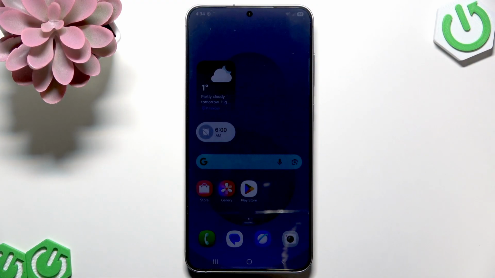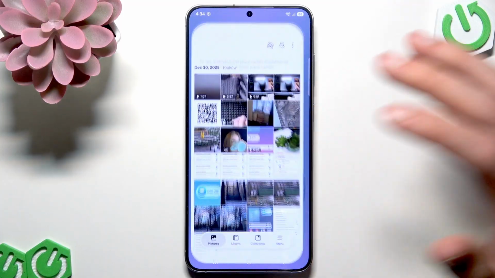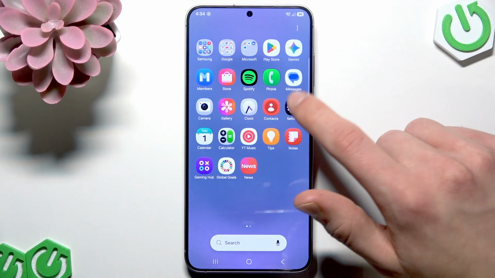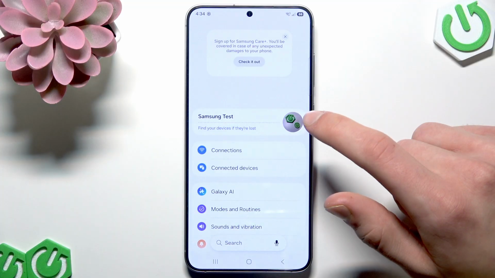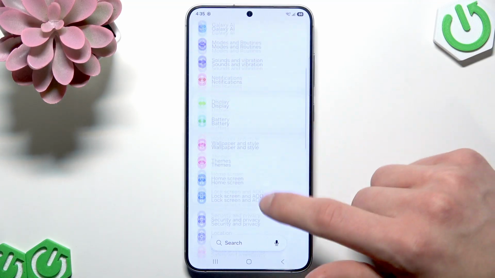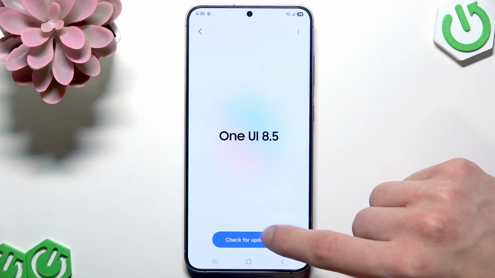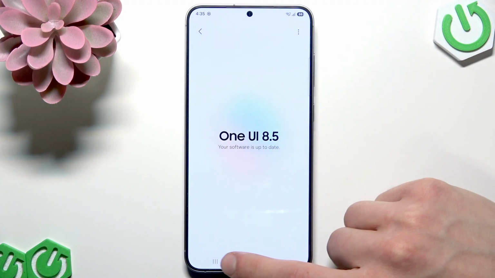With the most recent One UI 8.5 update, the private album feature was officially released, though it may not be available on your smartphone yet. First of all, in order to hide your private photos, you're going to have to first check the software update section in settings and make sure that you are updated to the most recent One UI version.